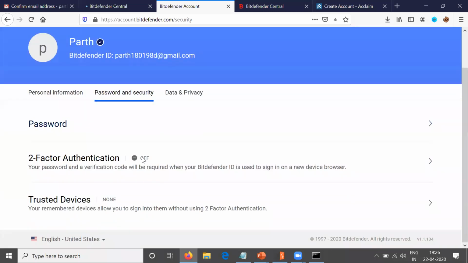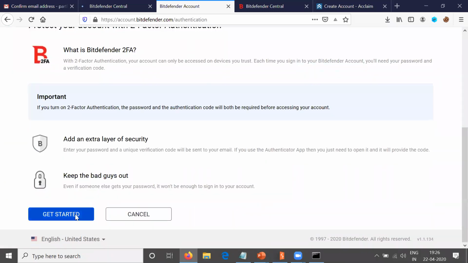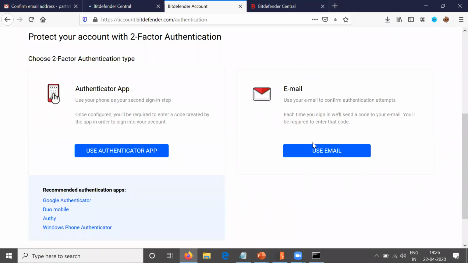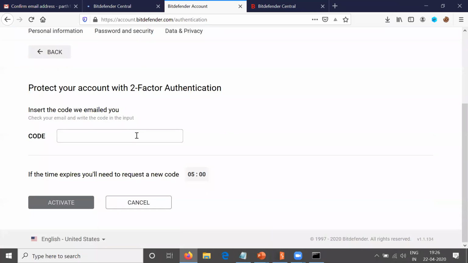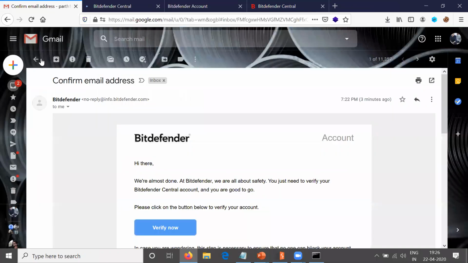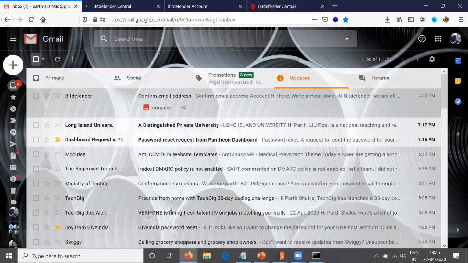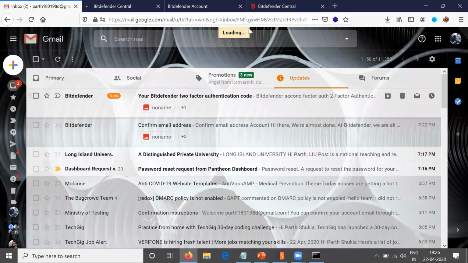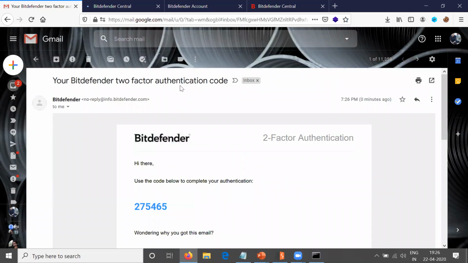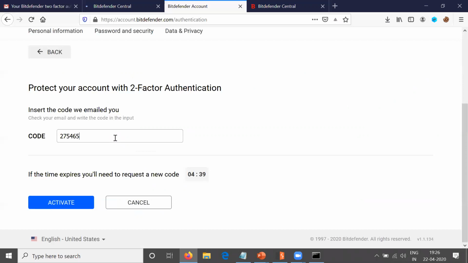Okay, so here we have two-factor authentication, and I'll use email as the authenticator. So you can see they have sent me a 2FA code here. Yeah, so here's the code, and I will intercept the request.